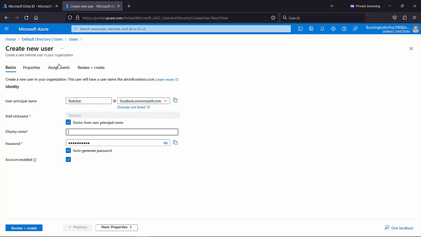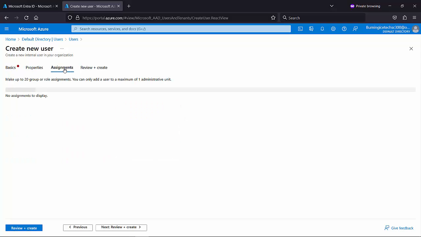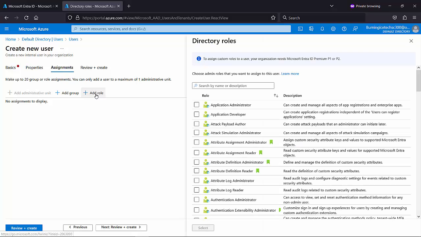If you go to assignments, that's the one I want to pay special attention to. If you go to the assignments tab, you can add this individual to a group if they're not in one yet. You can always do it later. And more importantly, you can go and add roles. In other words, privilege or permissions, however you want to look at it. Gonna click on that bad boy.